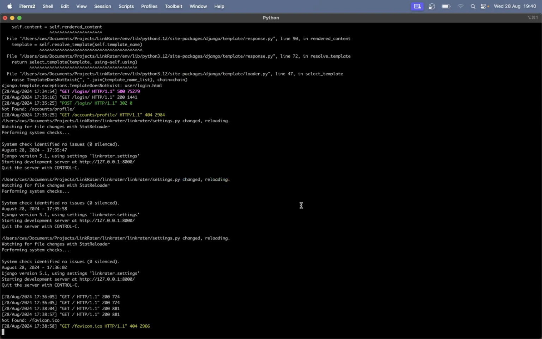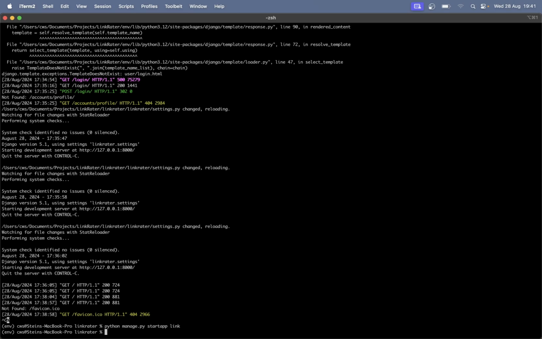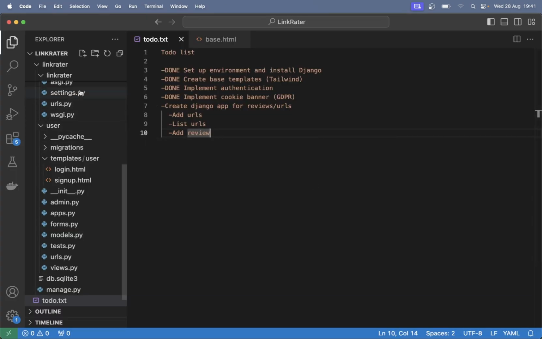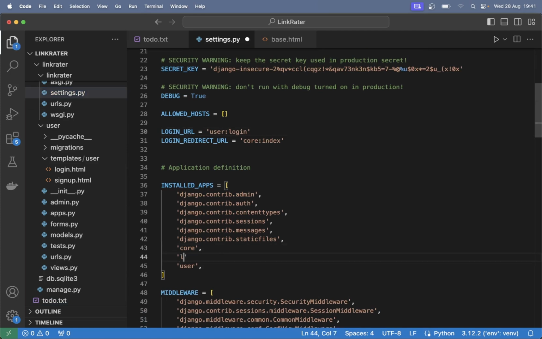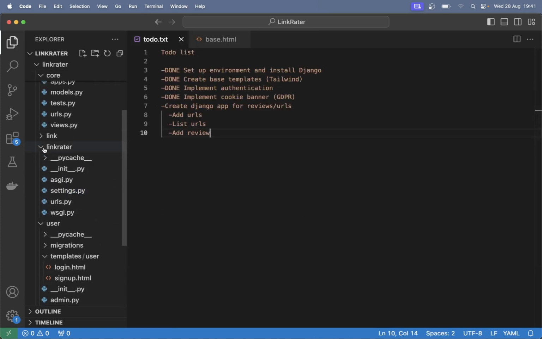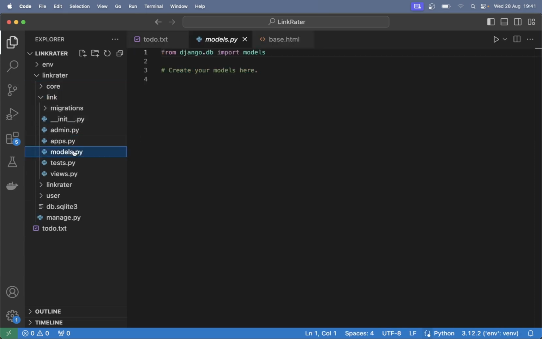Sorry, I need to go to the terminal, stop, and then it's python manage.py startapp link. I think that's a good name for this. And then I go into settings.py to add the link to the list of installed apps. I can just close that for now. And then I need to find the models.py in here so we can define the database models.